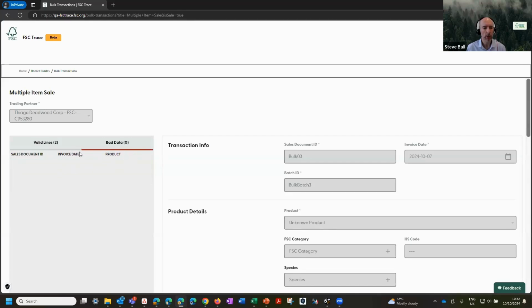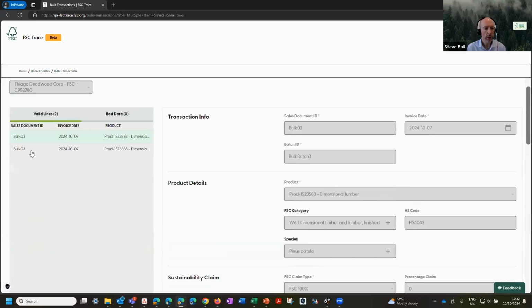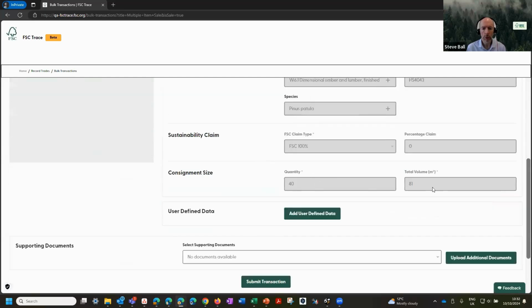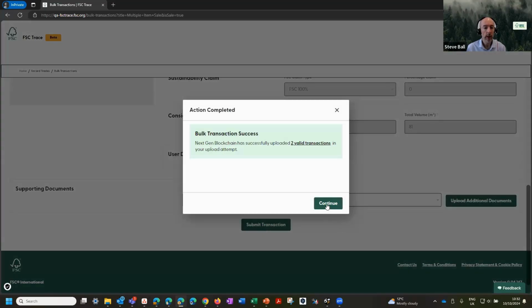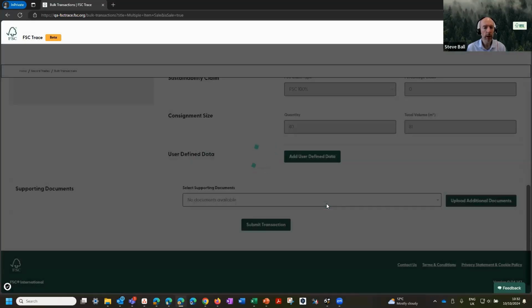If it were bad, it would tell you what was bad. Here we see 2 valid lines. You click on them, you'll see the different information. So 30 and 40, 81. There we go. And we will do submit transaction. Okay. So that bit is working. That's marvelous.